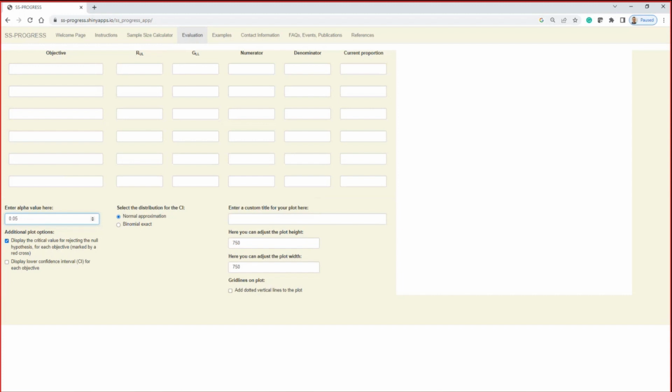Finally, there is the option to add a custom title, adjust the plot height and width to save adjusting the plot size outside of the application, and then also to add dotted vertical lines to the plot to assist in reading off the proportions. I will now go through an example, specifically example 1 from within the examples tab.